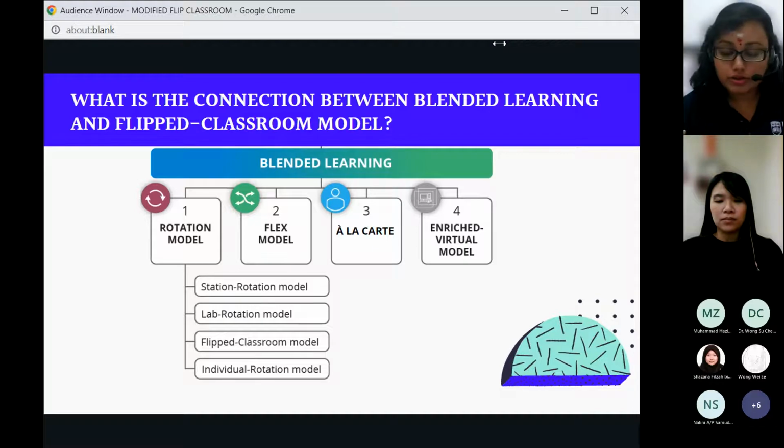And of course, the flex model is where the delivery is through online. Students have to come to class. It's something like a recorded lecture, right? As an educator, you've already prepared all the materials online. However, in order to access those materials, the students will have to come to the campus and go to the lab, and then learn through that. So that's a flex model, where teachers don't necessarily need to be there.